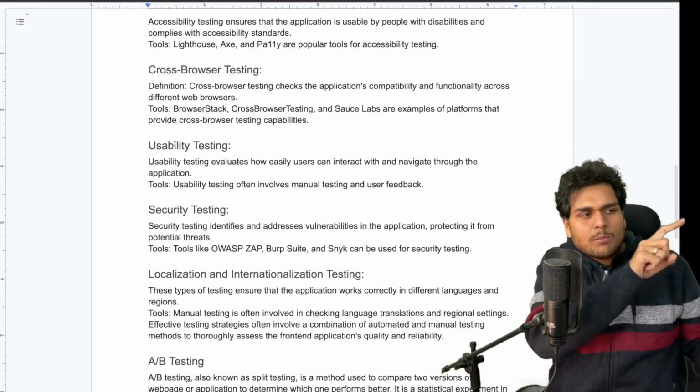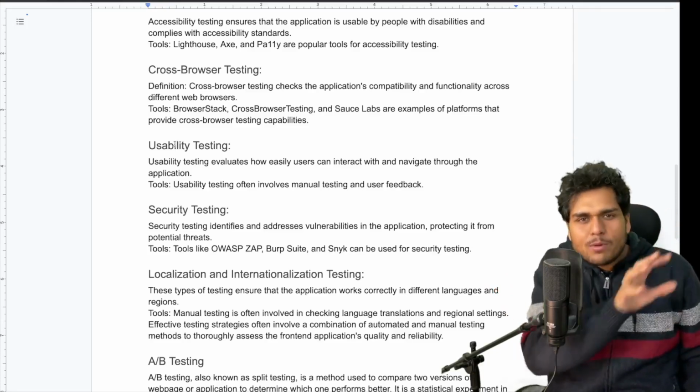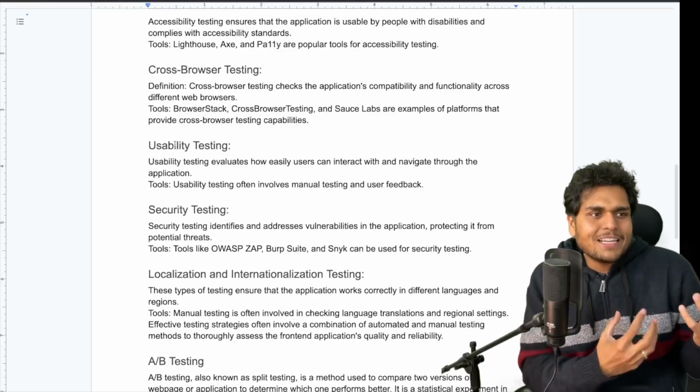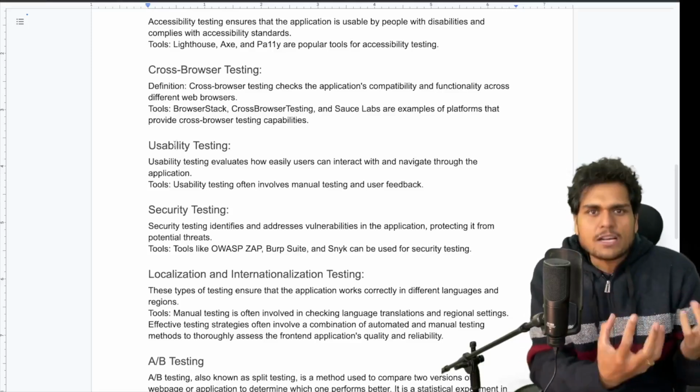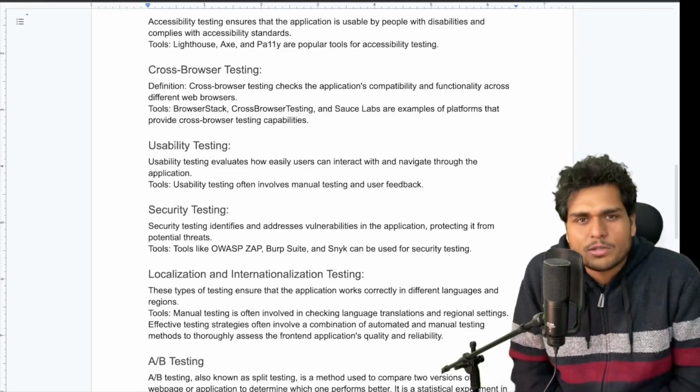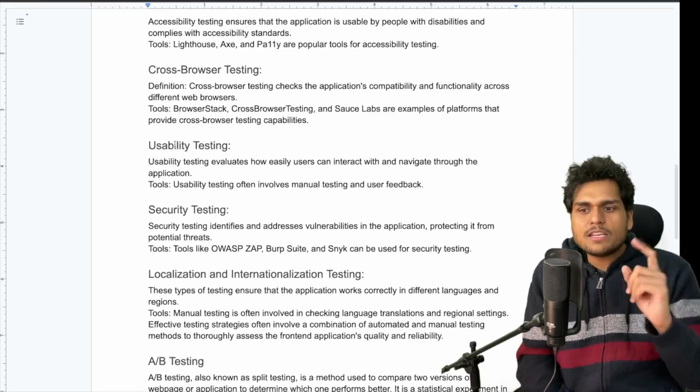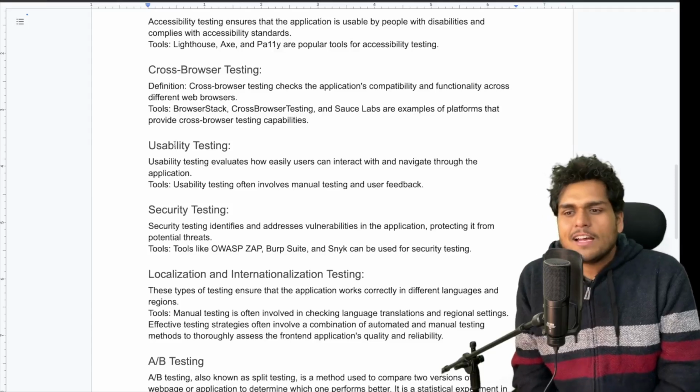Mostly the testing team checks all the features manually. That is kind of testing the usability of that whole feature, of that whole application. That is known as usability testing. Okay, so this is what usability testing is.